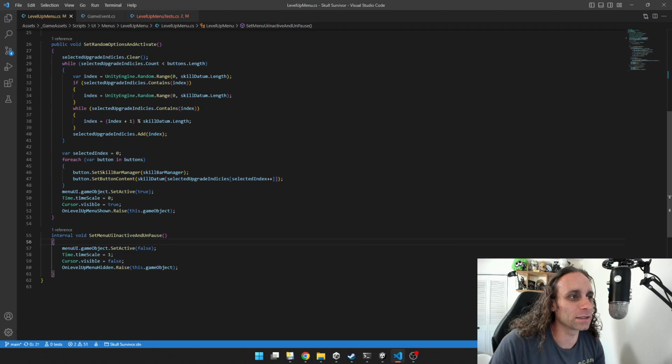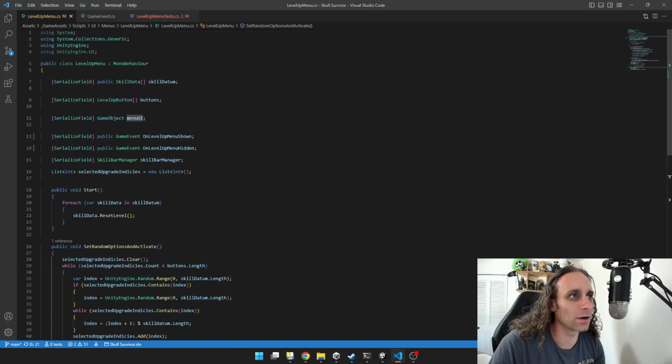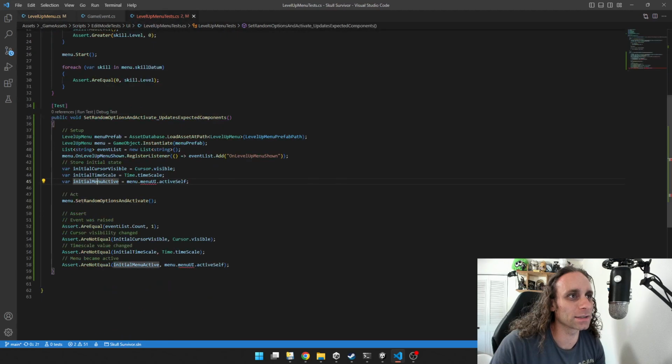Let me see here. So time scale, cursor. Okay, menu UI is not public as well. Yeah, we're gonna just make all of these public for now because we can access them, and so we're gonna check that. We're gonna check the visibility.